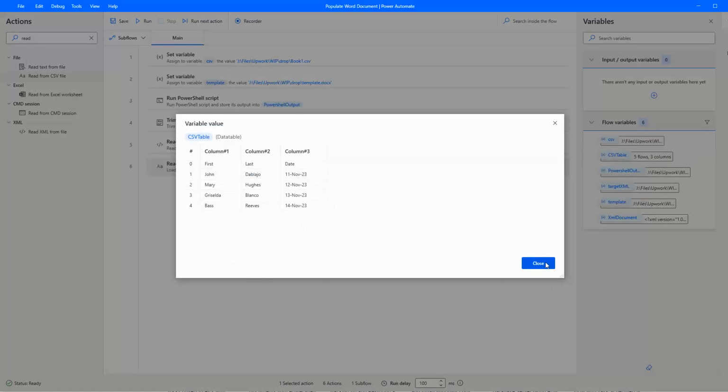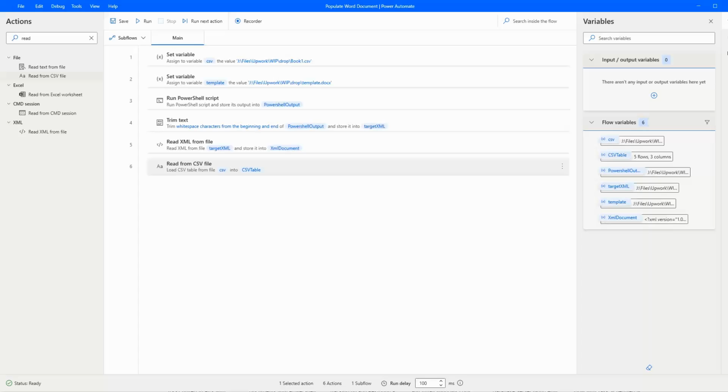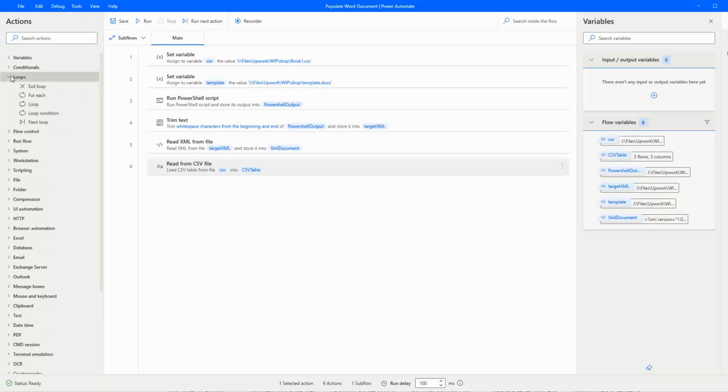Great. So we can now cycle through each element. So let's do a for each loop on our CSV table.